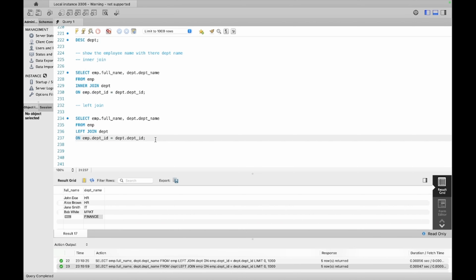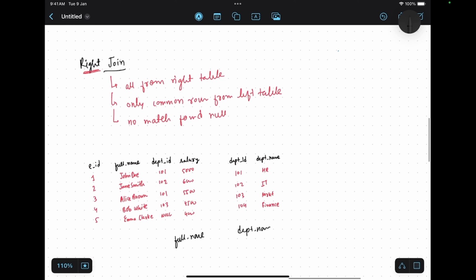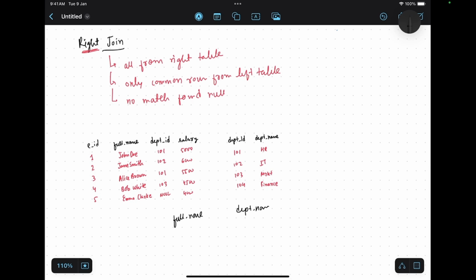Now let's see right join. Let me just quickly go through it. So what actually right join is, it is just the opposite of left join. In right join, all the rows from the right table will be included, and only the common rows from left table will be included. And if no match found, we will make it null. I have just copy pasted the table so that we are going to play with it.